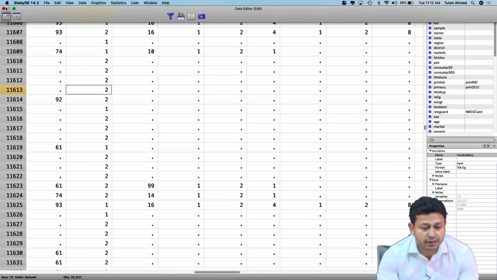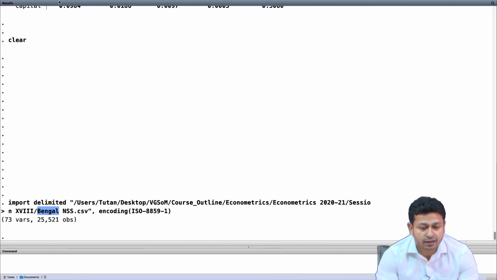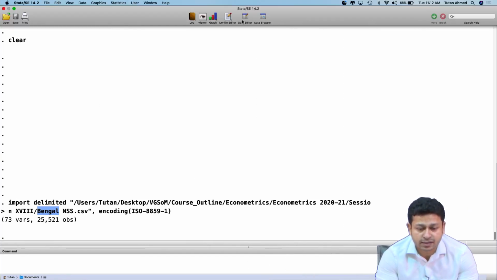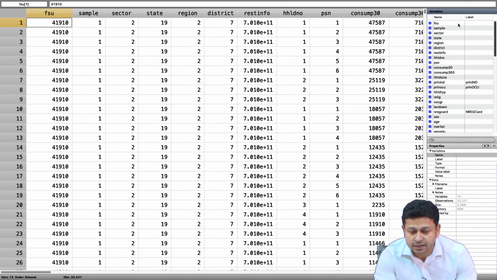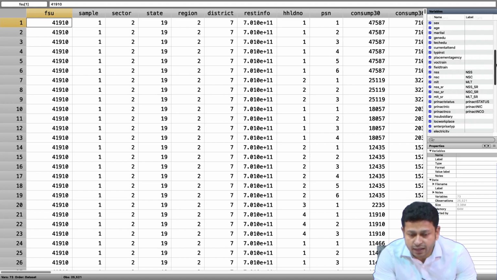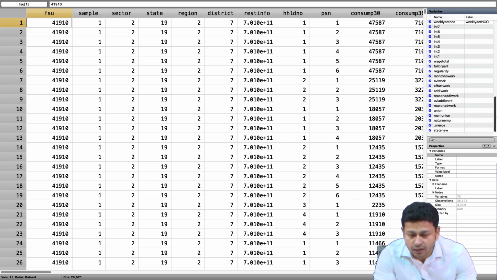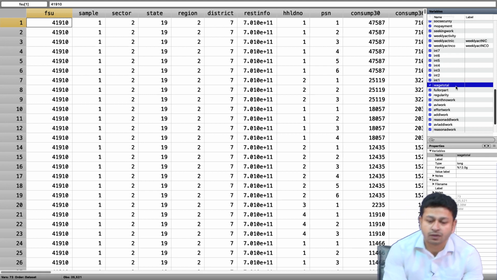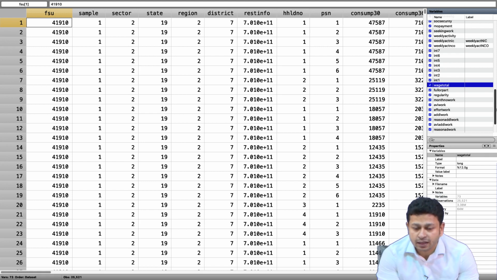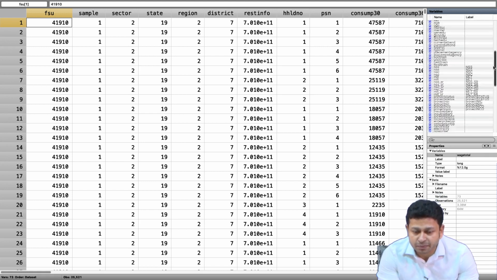So let me go back. Let me actually run a regression. Let's see what are the different variables we have. We can see the pane on the right side that talks about all these different columns. Let's say I want to run a regression on wage total. That is the total wage we have, so that's my dependent variable. And I'll include some independent variables.